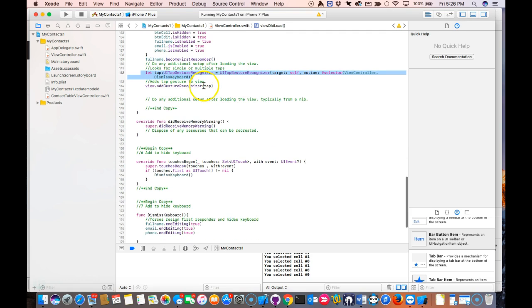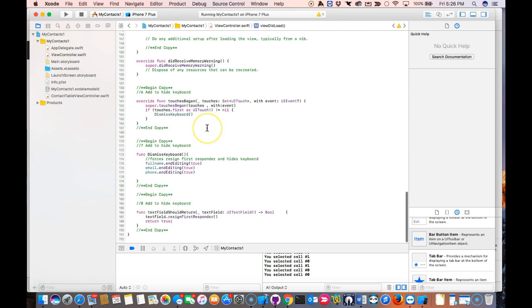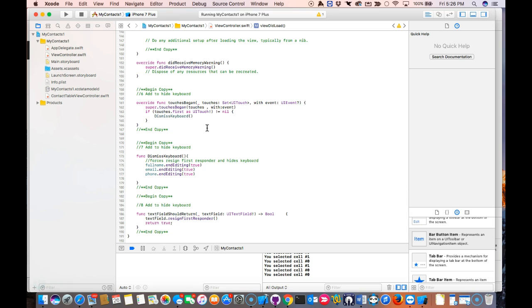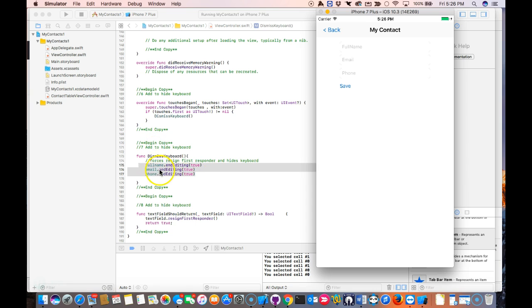So the add gesture is added to the view. The touches begin is code needed for all apps: when anything outside, anything on the view is touched, it's going to dismiss the keyboard function. All that's going to do is hide the keyboard, in this case on full name, email, and phone. So if I've tapped on one of these and then I tap away anywhere that's not a text field, it's going to fire the dismiss keyboard.